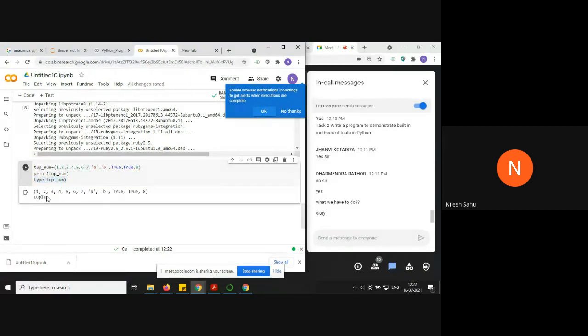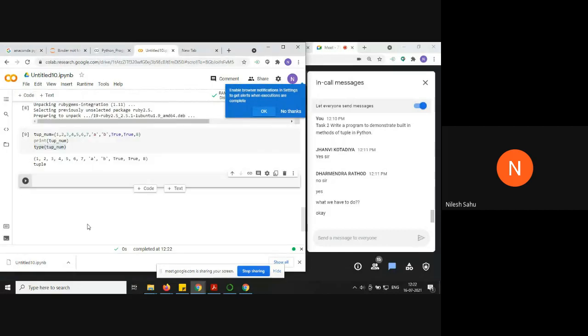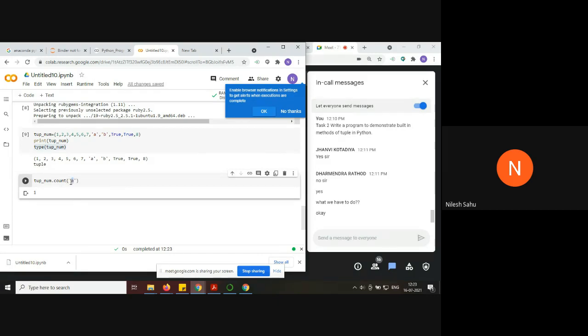Now when I said you have to implement some built-in functions here, by default there are only two built-in methods for tuple. One is count and another is index. Okay. So if I want to count, I can say tup_num.count. It is going to find this item inside this tuple first of all, and count how many times this item has appeared in this tuple. Okay.